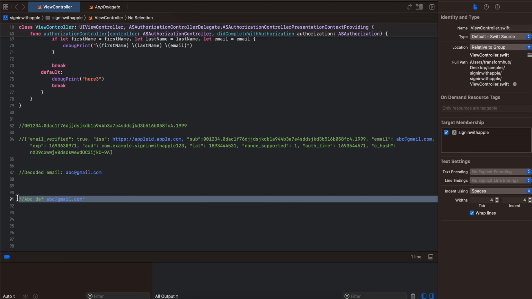This can be null for the first time as well, in case the user tries to hide his email or does not want to provide first name or last name. So be extremely careful with this.